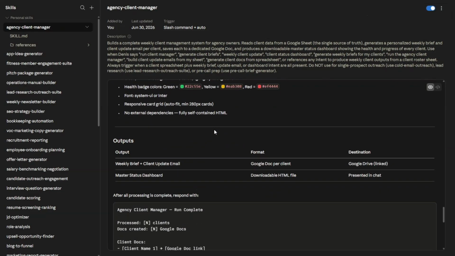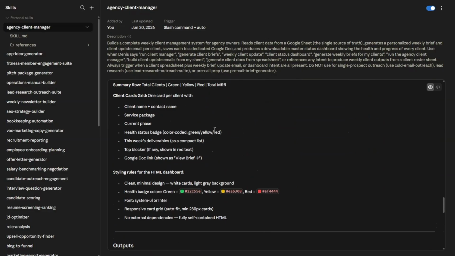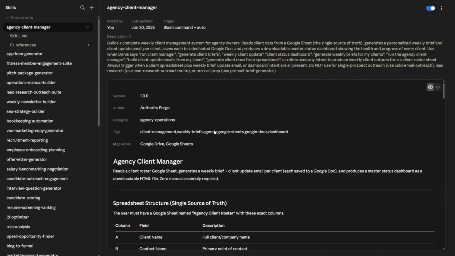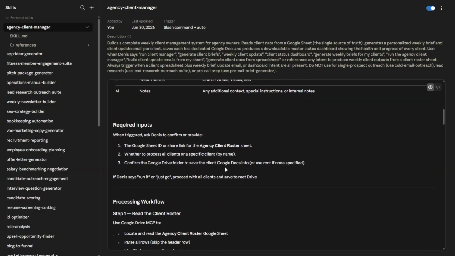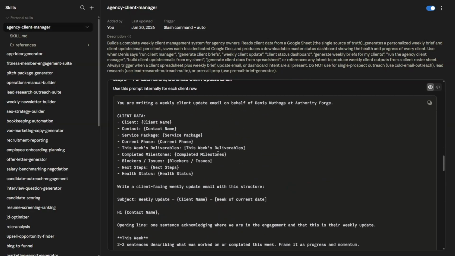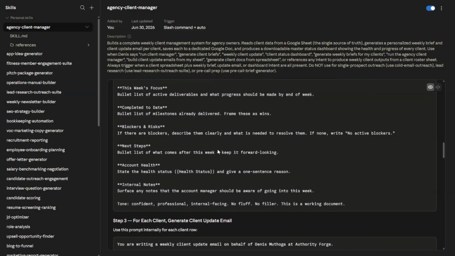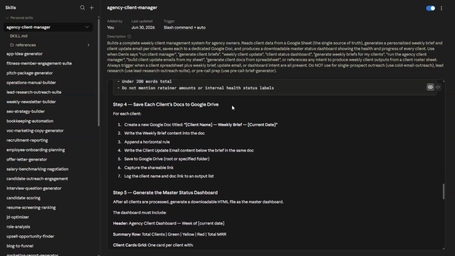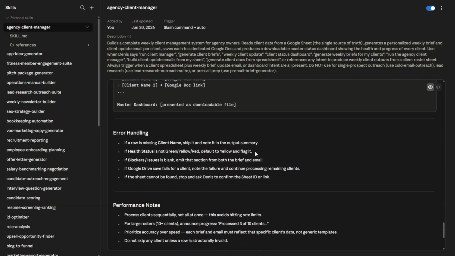This is incredible. So you can go over our skill line by line to ensure that it has exactly what we're looking for. It's going to output exactly what we want. You can see the various steps right here. So if we start from the top, we can see what is going to be contained in the spreadsheet. Required inputs. And it's going to start by generating the weekly brief here on the data from our spreadsheet. Then it's going to generate client update email here. Then it's going to save it to a Google Docs in Google Drive. Then generate a master status dashboard here.